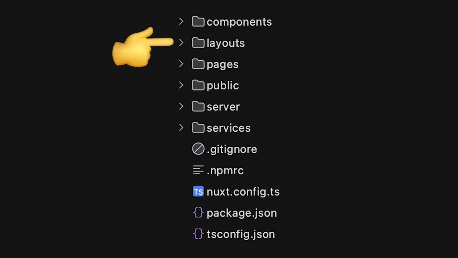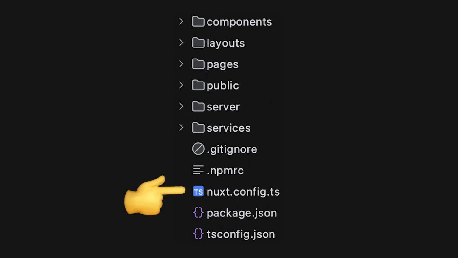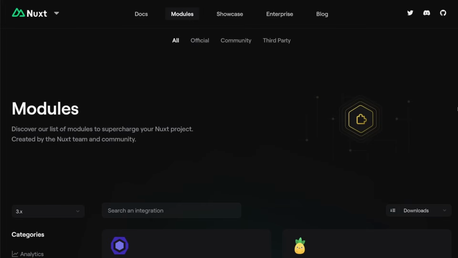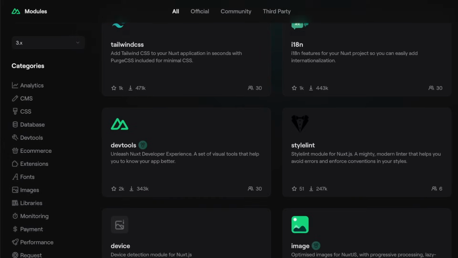We can define layouts to use parts of the UI across multiple views. Pages will hold our file system-based router structure. On the server, we can define API endpoints. And in the nuxt.config file, we can customize our app and register various modules like Tailwind CSS. Since I mentioned modules, it is worth noting that these are a great flexible way to add powerful behavior in your app.